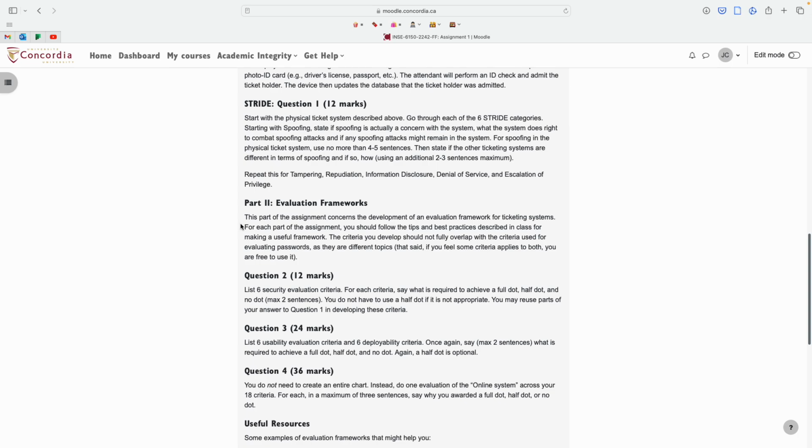You might say, oh, there's no spoofing attacks here, right? That has nothing to do with tickets. Or you might say, yeah, there's these kinds of spoofing attacks. Is the system doing anything to stop those attacks? Okay? And so you might say, well, yeah, it does this or that. And then, do you think it's enough? Do you think the system is doing enough to combat spoofing?